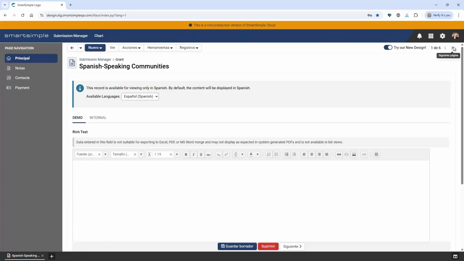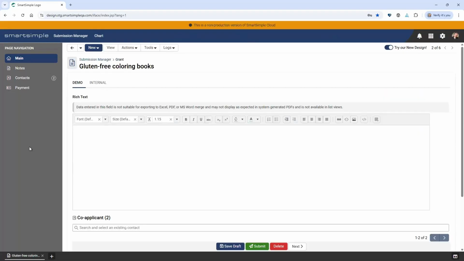Let me choose a different record here. Sorry, we'll do it in English. I've got a larger record navigation here on the left. We've prioritized things like the new button. So the visual priorities changed a little bit.